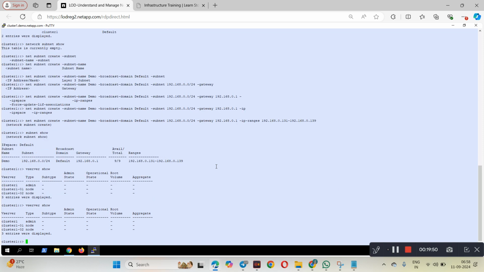So there is one more concept in NetApp, that is the vServer. Everything you create, whether it's a LUN or a share, will be on the vServer. It's nothing but a VM. You can call it like a VM, but you can never log into this VM. It's a no-login server. You cannot log into the vServer.